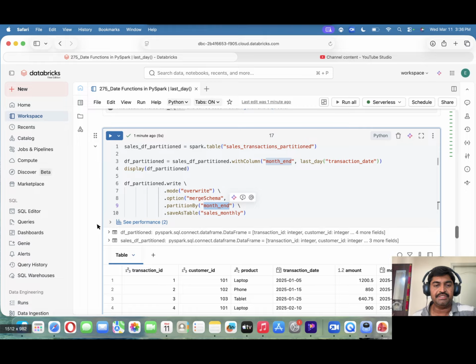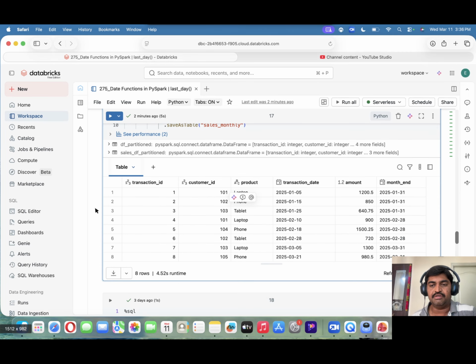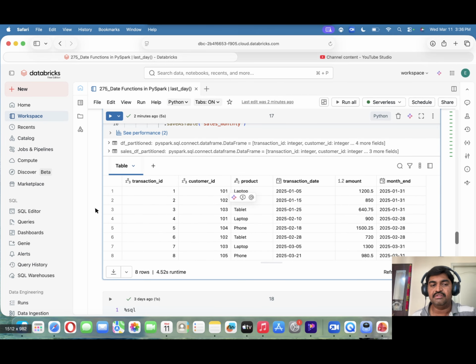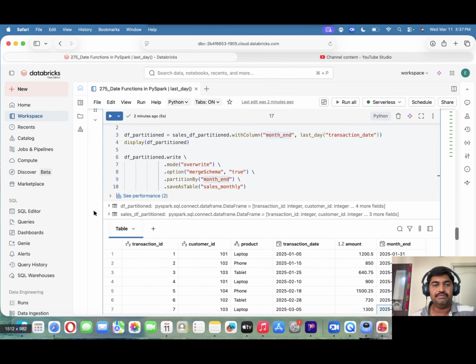So what is partitionBy? It is partition by month_end. Partition by means it will save into partitions based on month. Based on month, it will create partitions. So the 2025 January records will be saved together, February records will be saved together, and March records will be saved together. Now the table is saved as sales_monthly.